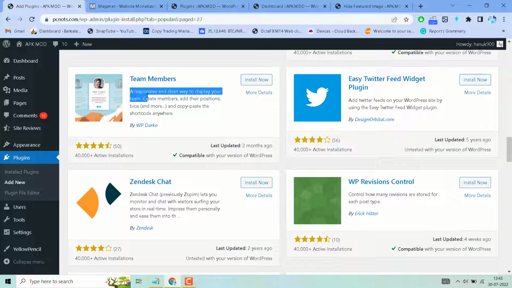So this is a useful and easy to use team member plugin. Install and activate and try this plugin.